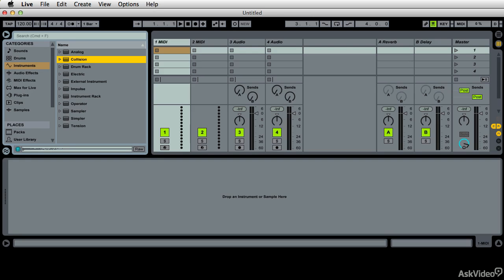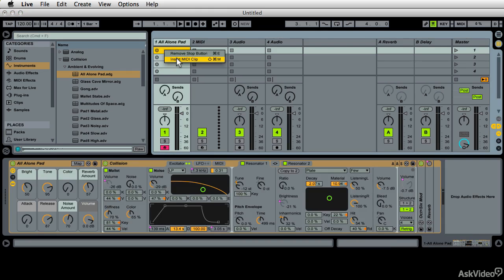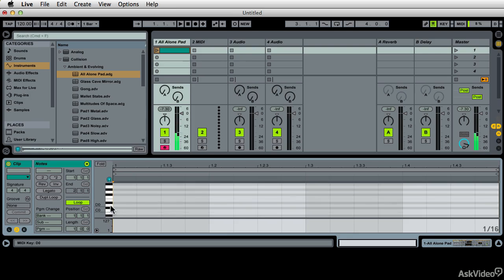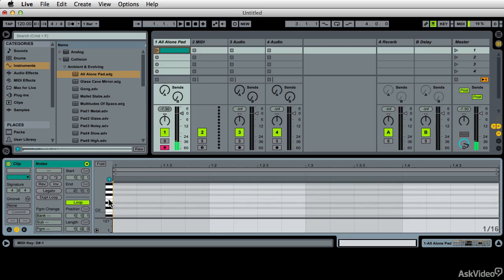In this tutorial, I'm going to show you how to create some clips for yourself that function as builds and whooshes and risers and all this sort of thing. All right, so I've just created an empty set here. I'm going to go to Collision and just drag in this All Alone and arm the track, right click and say insert MIDI clip, and then with my headphones selected, just going to find some kind of a tone here.